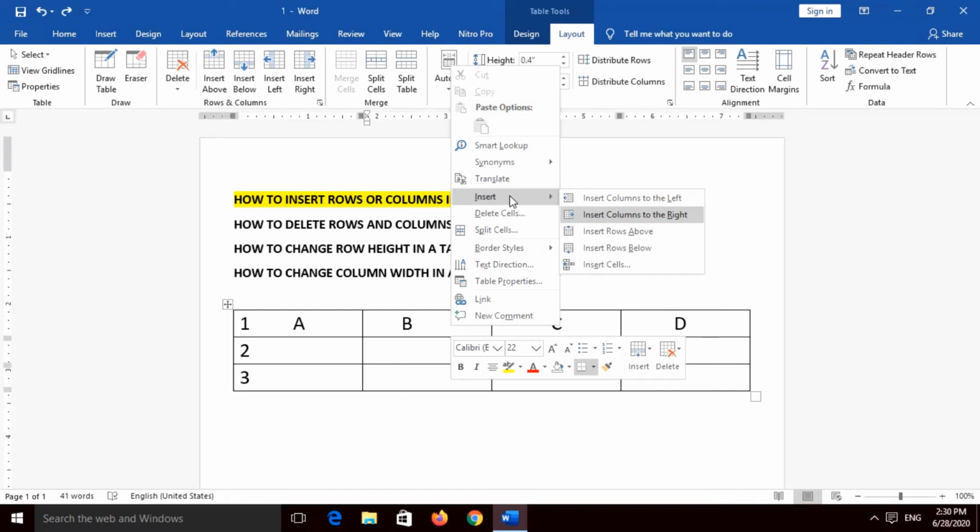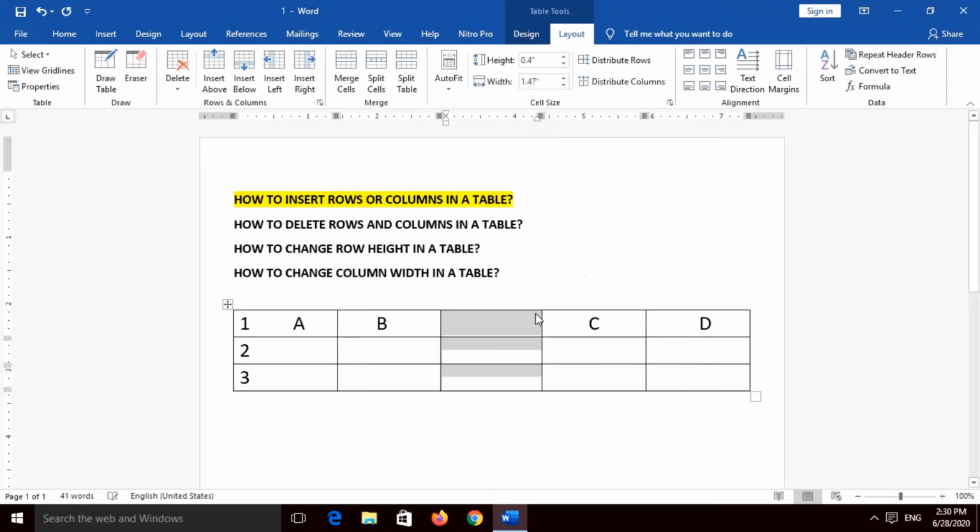What option will come? Insert column to the left, insert column to the right. As I said, I am going to insert a column to the right hand side of B column. So I will click on insert columns to the right. As I clicked, now you can see a column is created between C column and B column.